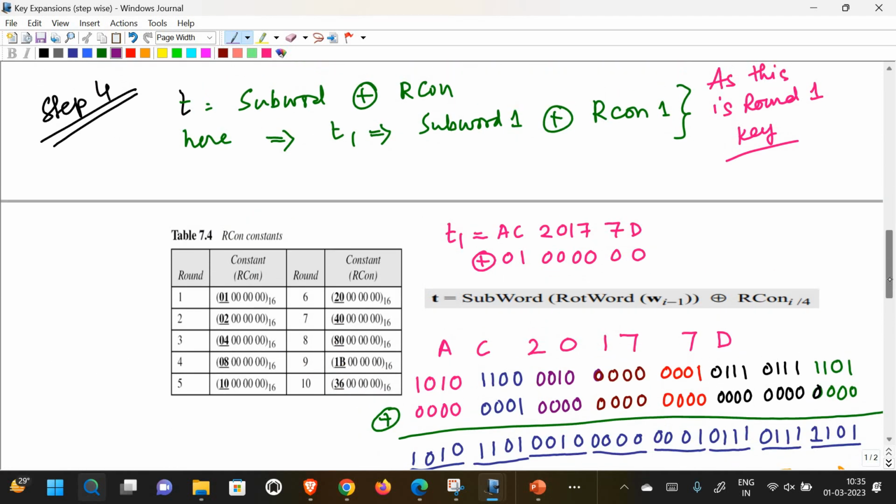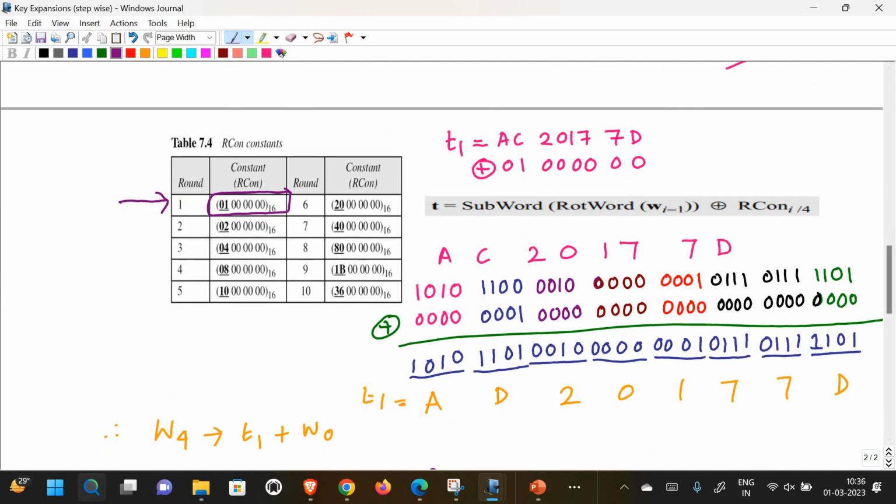See this. So SubWord is over here, XOR with Rcon 1. What is my Rcon 1? This is my Rcon 1. In the PPT also I've shown you. So what is my first entry? What we have to do is take this one and this one and just XOR. Now I've changed it to binary and made the XORing operation, and finally whatever we are getting, AD20177D, if I consider over here, that will be my W4.